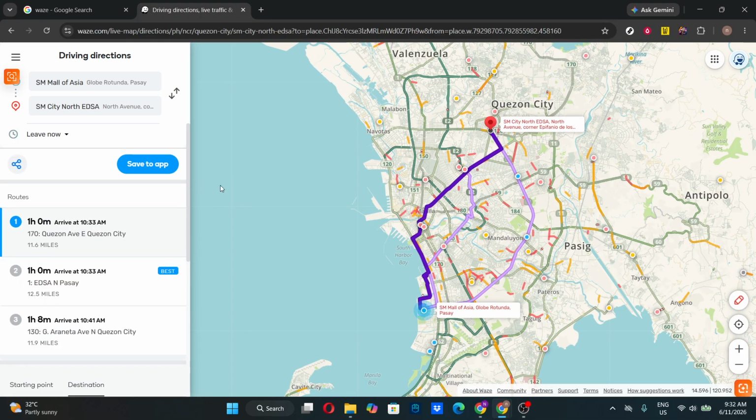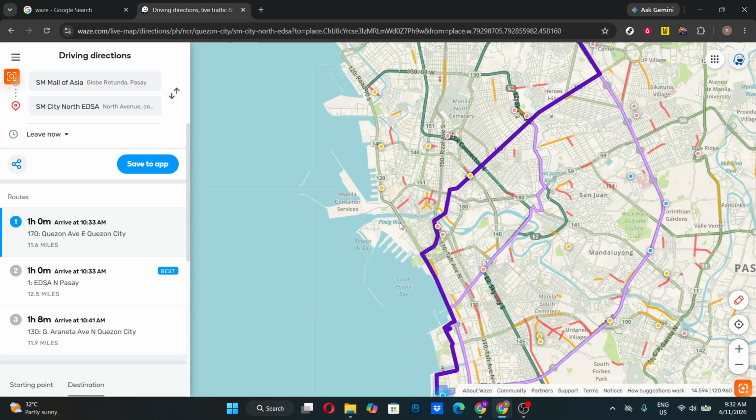Now for the actual switch. To switch the destination, simply click the up and down arrow beside the destination field. This button is designed to swap the two locations. So instead of manually retyping everything, Waze will reverse the route for you in one click.